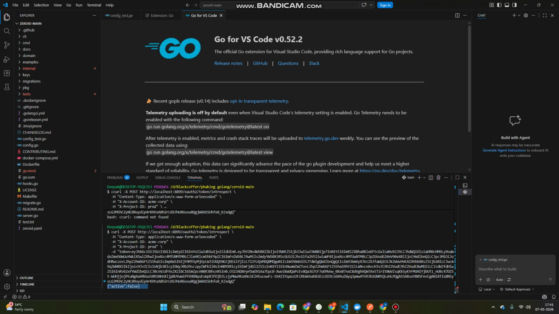So in short, ZeroID gives every AI agent a cryptographic identity, controls exactly what each agent can do through scopes, tracks the full delegation chains, and lets you revoke access in real time. Okay, so this is the demo of ZeroID, and thank you.